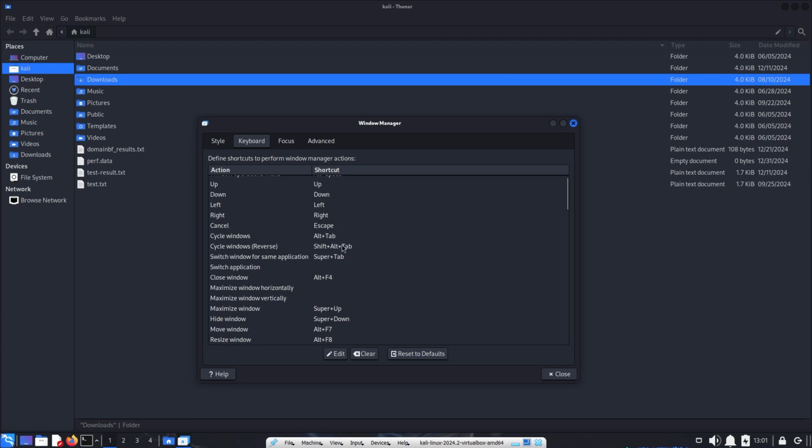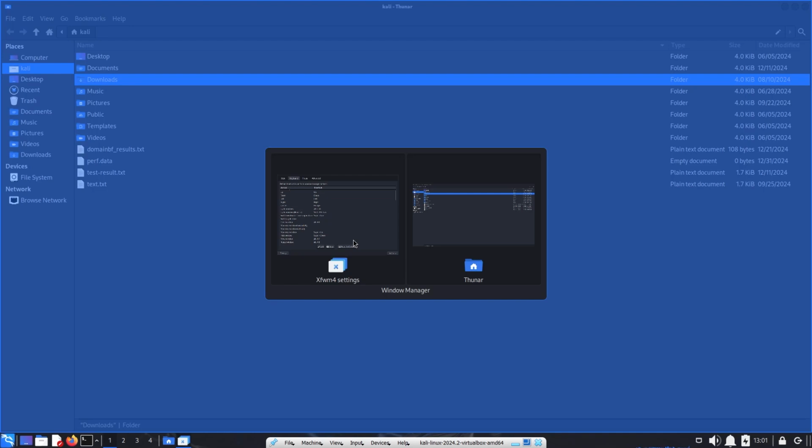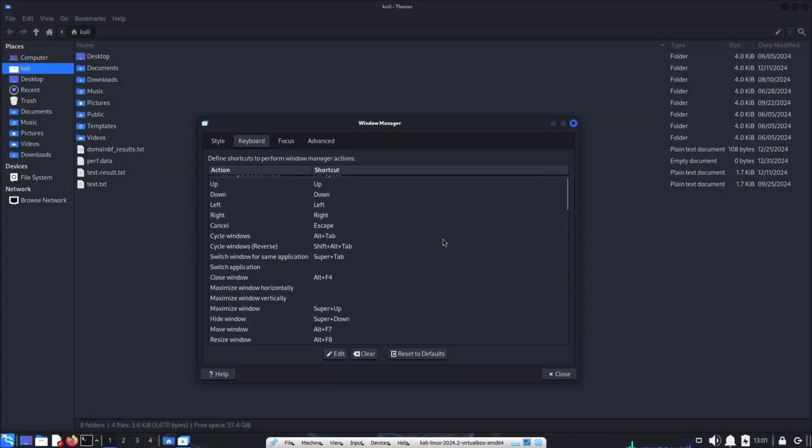And there is cycle windows. It's like in Windows, you can press Alt and Tab. So here Alt and Tab. Now let me go back.